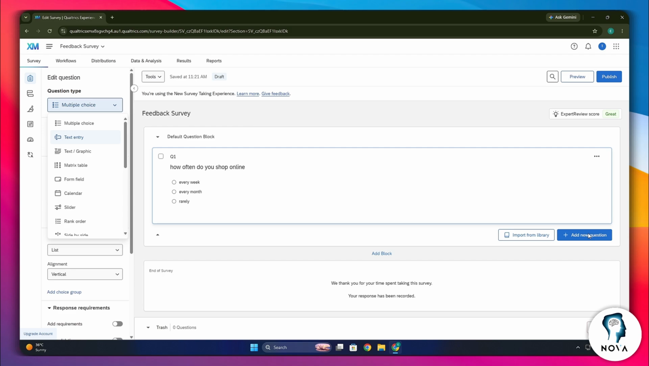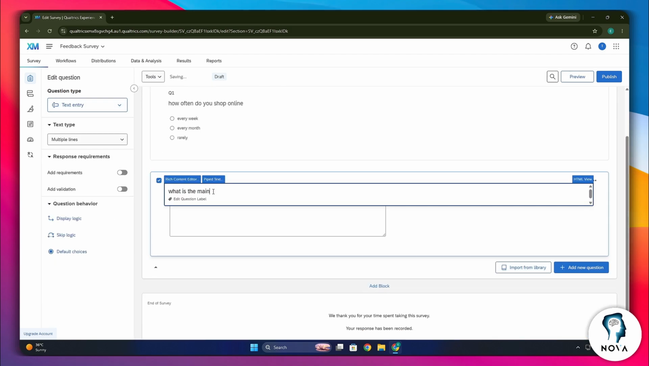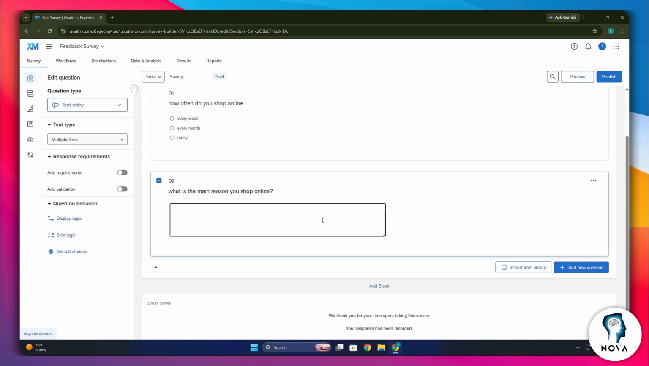Let's create another question. Click Add New Question underneath your first question. This time we'll ask, what is the main reason you shop online? Instead of multiple choice, change the question type to text entry. Now people can type a detailed response instead of selecting from predefined answers.